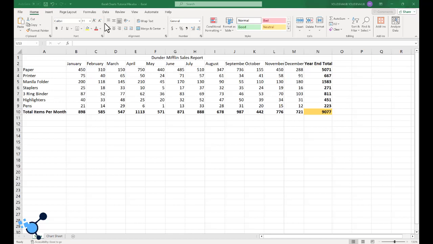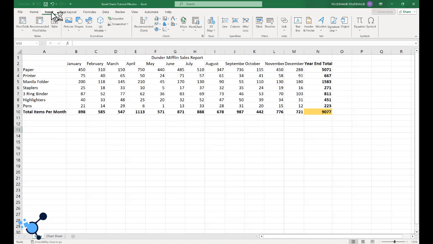Charts help you give a more concise and visual representation of what you're doing. Before now, you should know what charts are. We have various types of charts and graphs. If I go over to our insert menu, you can see the charts under the chart section. You can see various types of charts.